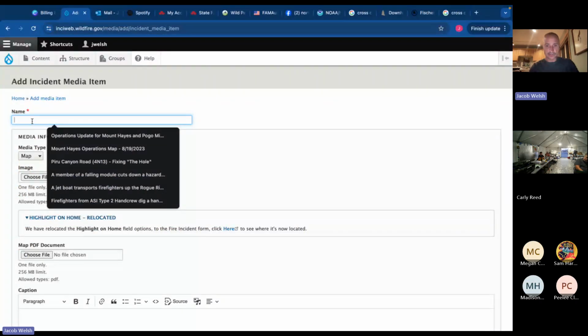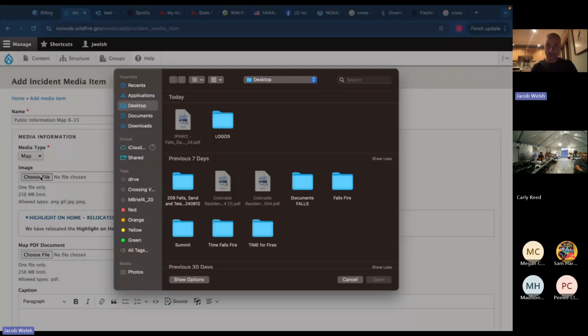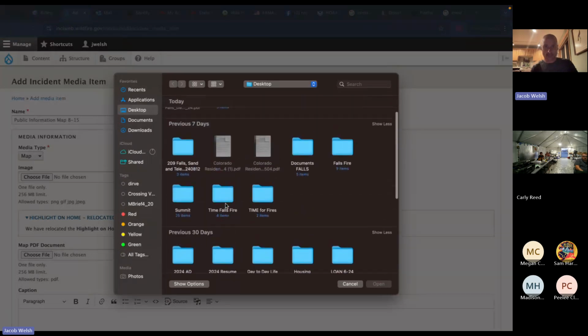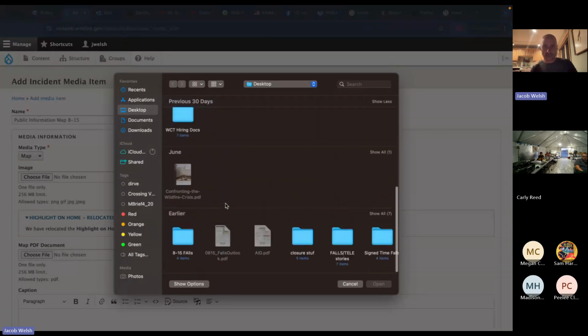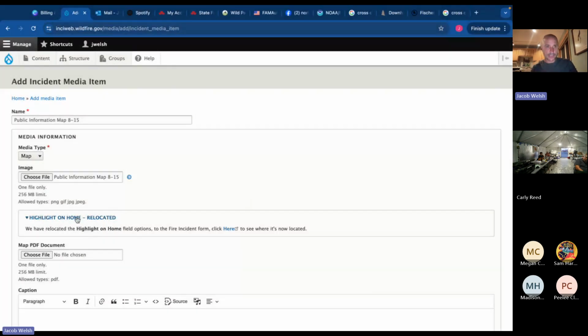We take the map, and here I'm putting basically the generic public information map daily, and I'll change it to the 15th. And then you have to do a JPEG of it and a PDF. So essentially going through your folder, which I have a lot of folders on my desktop. So the falls, I would take the map, open it to here, right?